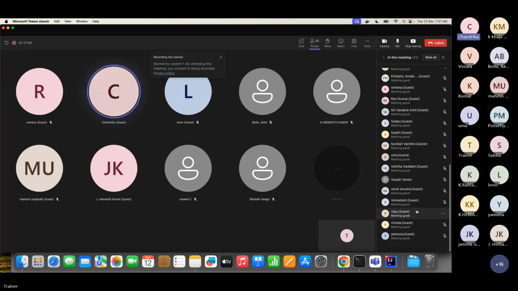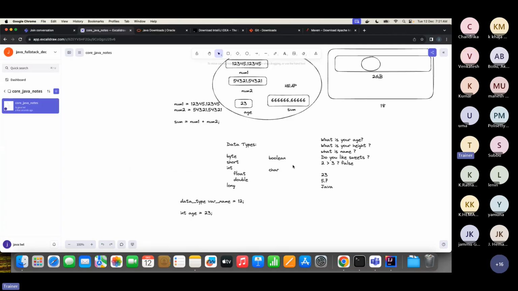Can we also use Visual Studio Code, sir? Yes, Visual Studio Code can also be used.